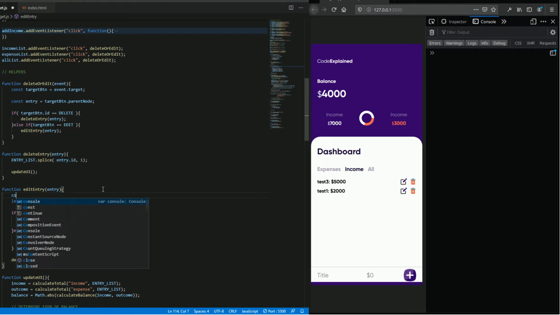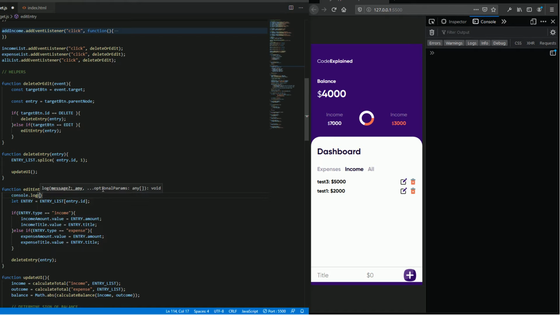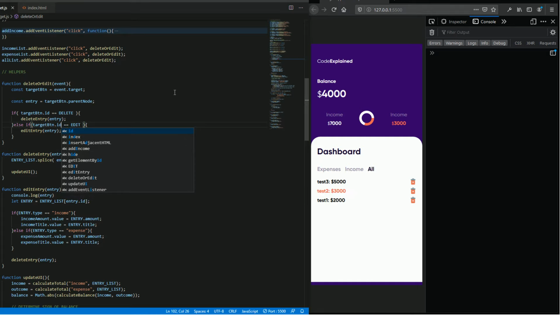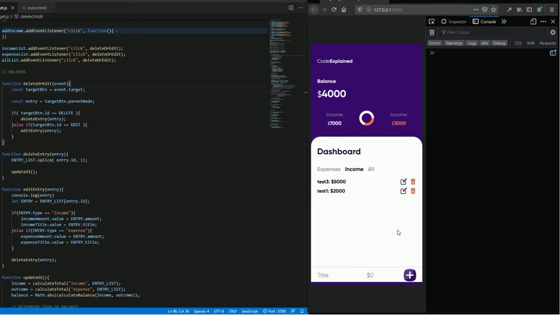So where is the problem? I'm gonna console log the entry here. So if I click on the edit, nothing shows up. So the button doesn't work. So here I need to say .id. Okay, so now if I click on that, yes, you can see that it's now in the inputs and we updated the balance. Now I can edit and delete the entries.